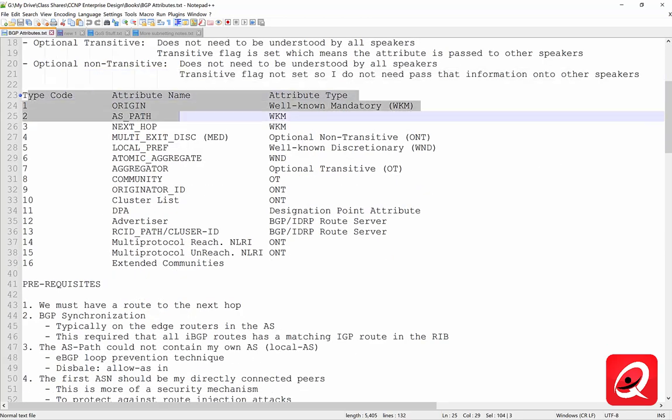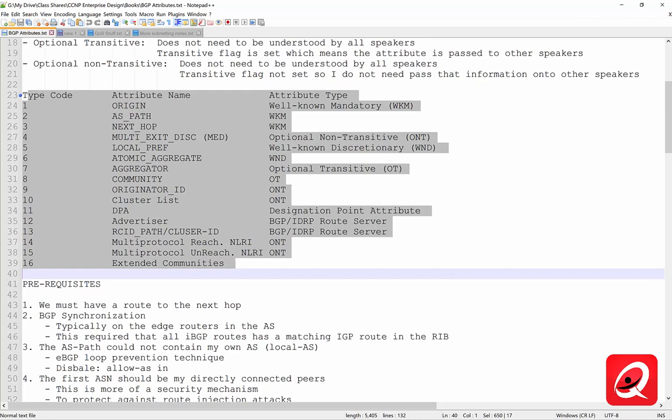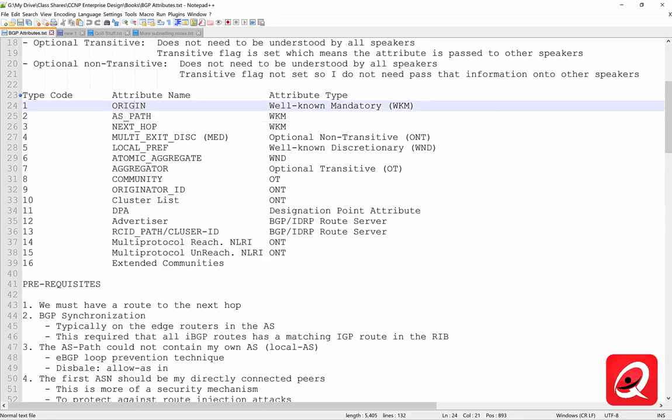Here's a list of all the attributes that exist based on their type code. The origin attribute is a well-known mandatory attribute. AS path is a well-known mandatory attribute. Next hop, a well-known mandatory attribute. Unfortunately, in the book, we don't really talk about all of these different attributes, but that's why I'm going off on this little side discussion here. Multi-exit discriminator is an optional non-transitive attribute. Local preference, well-known discretionary attribute.